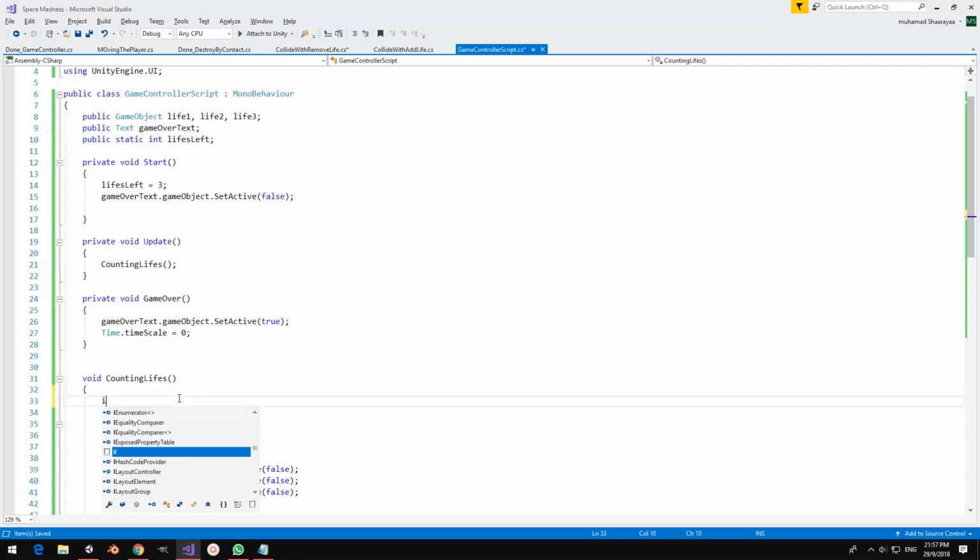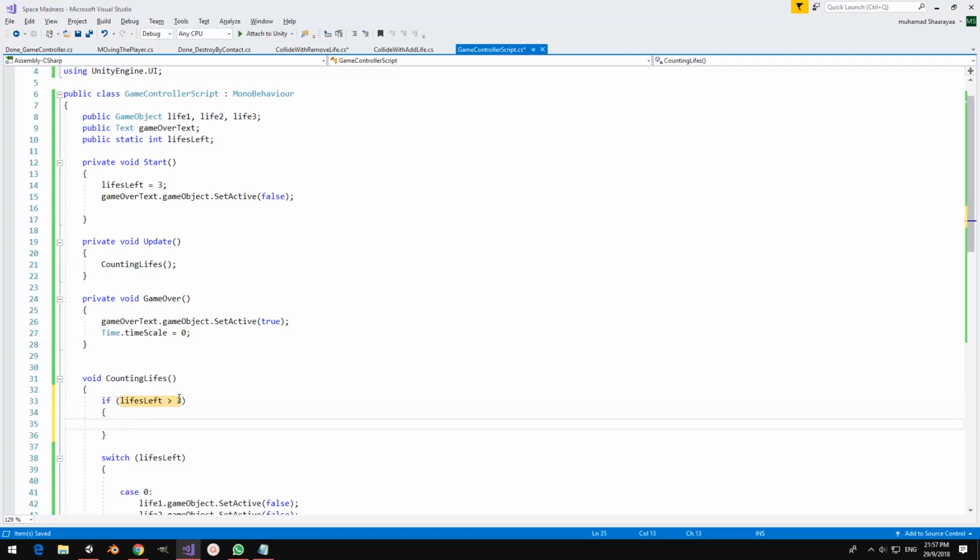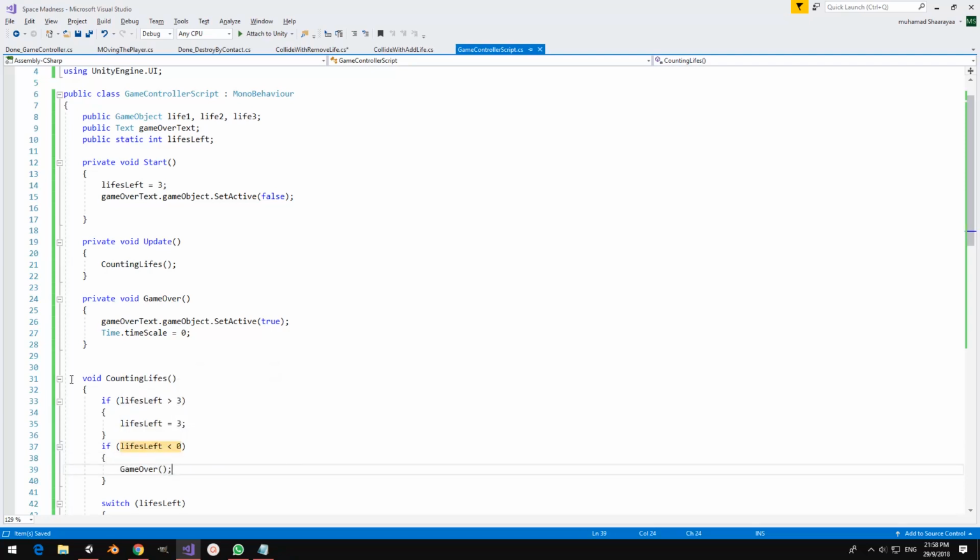So let's see if lives left is bigger than 3, then lives left is equal to 3. Now, if lives left is smaller than 0, then call the game over function. Basically, you can use if this equals 0, if it equals 1, whatever you want. This is your game, and you should know how to deal with it.